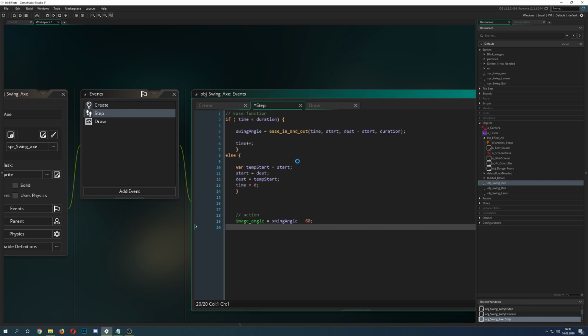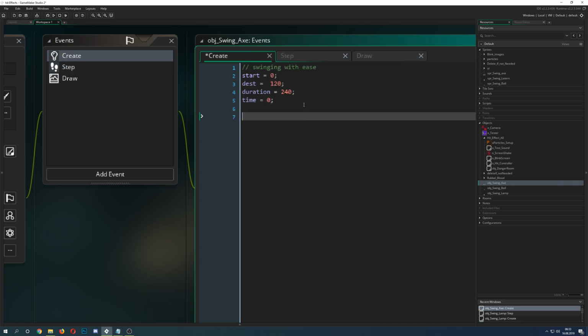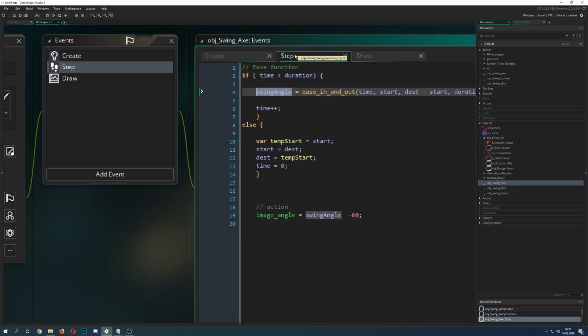And then in the step event, we have our ease function, and we need to manipulate 1 thing, which is this one, and that is what I call swing angle. And then we are almost finished. Well, actually we are finished. We have our ease function. Then we have a quite long duration, but it's not too long, it's like 4 seconds.